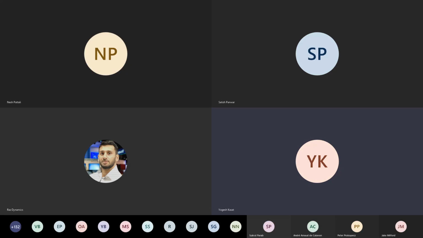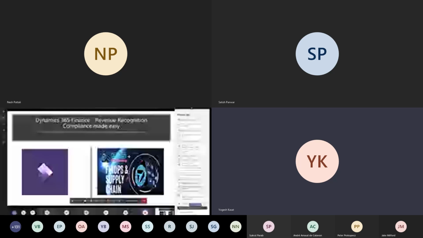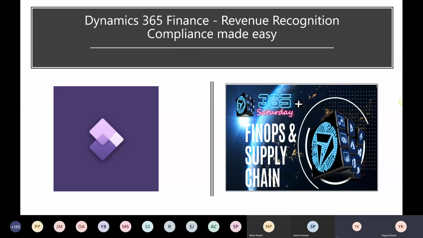This is one of the features which was missing in Dynamics for a long time, and thankfully Microsoft added it last year. There was an acquisition of IP from another partner, Armanino, and it is a great addition, something that a lot of customers needed. So we're going to go through this topic.